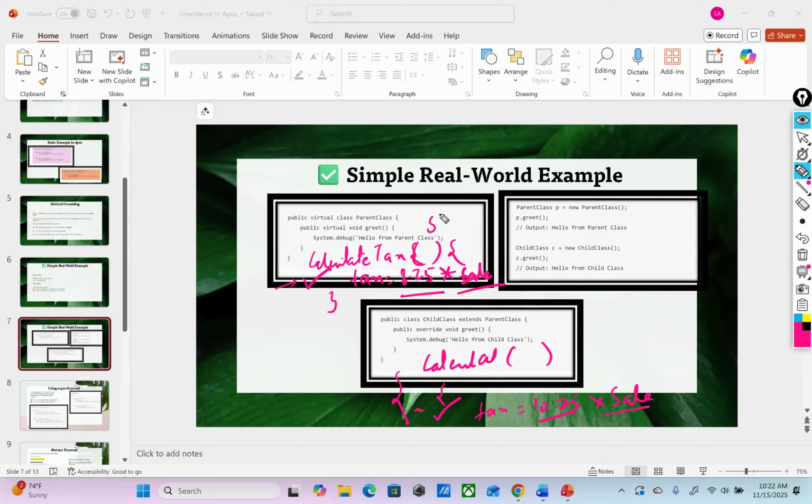But if you had a string a parameter here, and here you don't even have a parameter, then this is not method overriding, even if the method name is calculate tax. Okay, so you have to use the same exact signature. Yeah, you have to use the same exact signature.